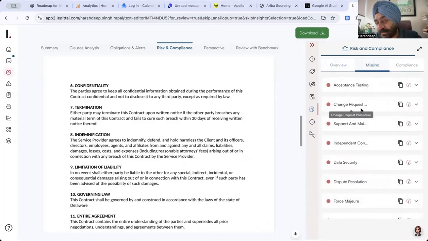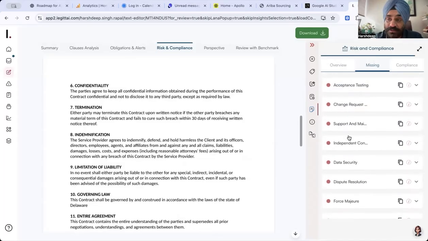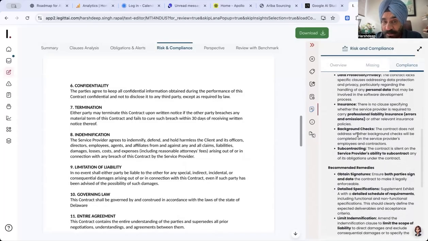Or what we can do is we can compare it against your benchmark contracts. Whenever you are creating an NDA, these clauses should always be there. If they are not there, the AI will point out that these clauses should have been there but are not there in this contract. And if there are any compliance issues, it will tell you about the compliance issues.